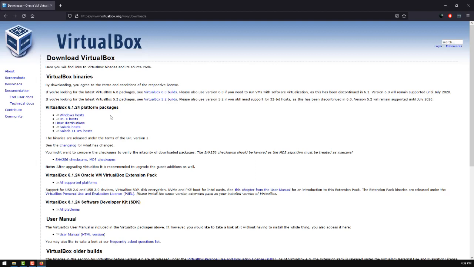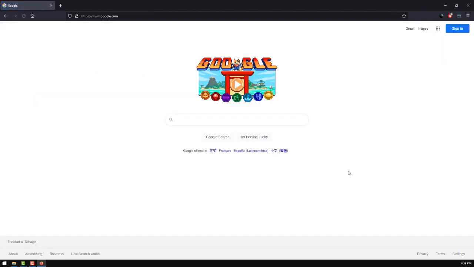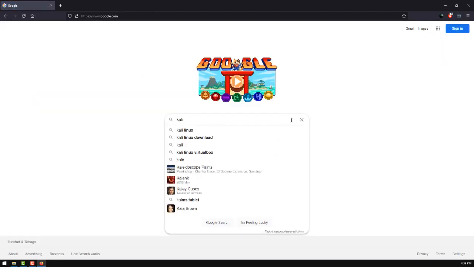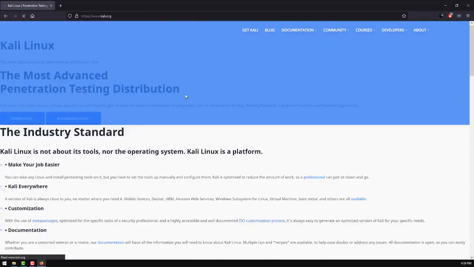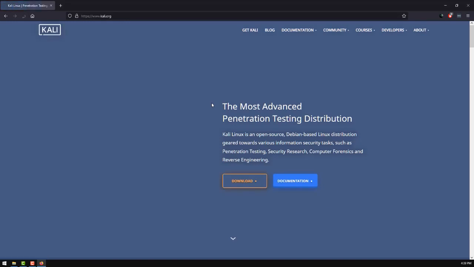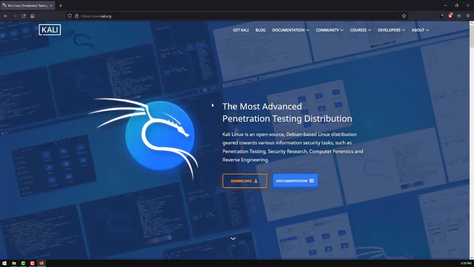Use the default settings to install the VirtualBox application on your computer. Next, let's head back over to Google. This time, we'll be going to get Kali Linux. Kali Linux is a penetration testing distribution. So let's type Kali Linux in Google and hit enter. Now, let's click kali.org. To get a download link for Kali, let's click on Get Kali on top.